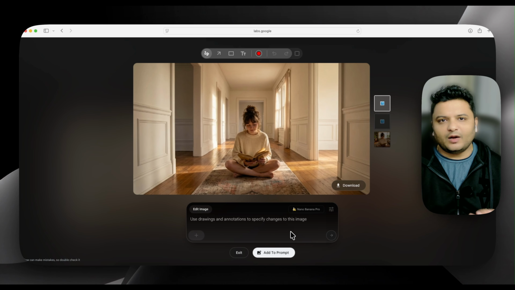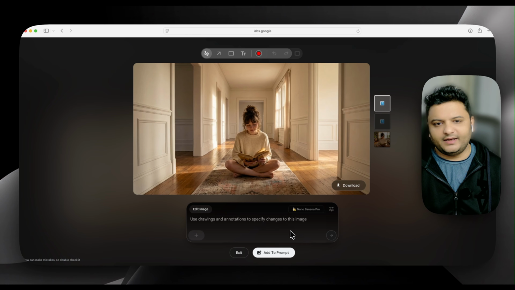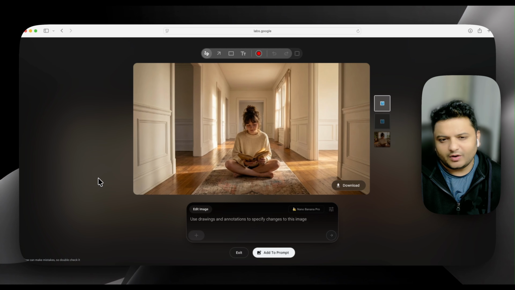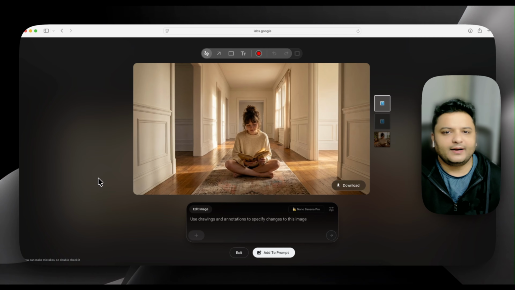Yeah. So it has now changed the environment to an empty hall kind of thing, but my character, the pose, everything else is still the same. The image altogether does not look super realistic, but I think Nano Banana Pro was able to do the job pretty well. All right. So now let's push it even harder.